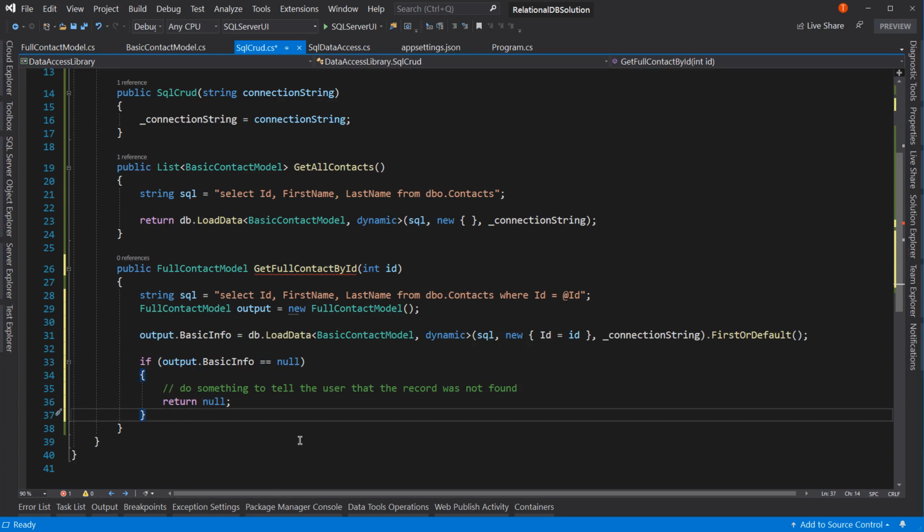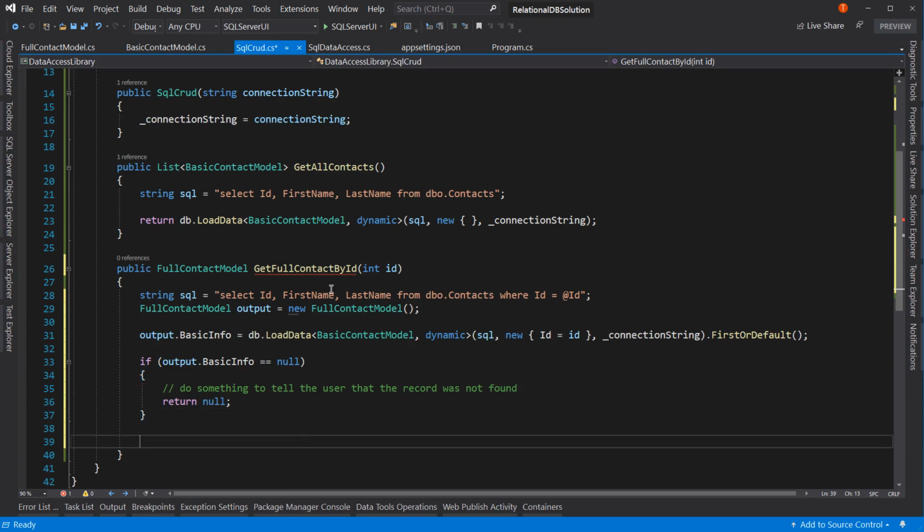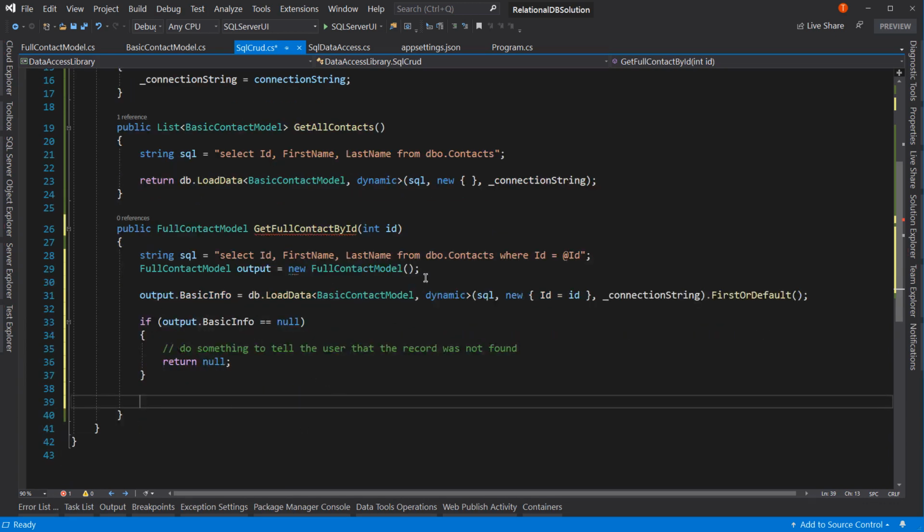Okay? So we've done the null check. So we've found a record here, and we've got the basic contact information. Now we still need to do more. We need to get the email addresses associated with them and their phone numbers.